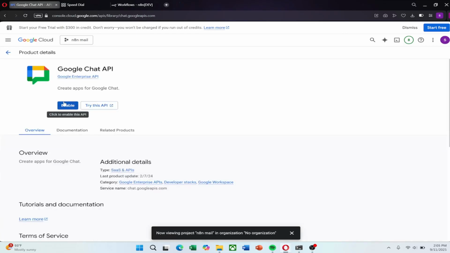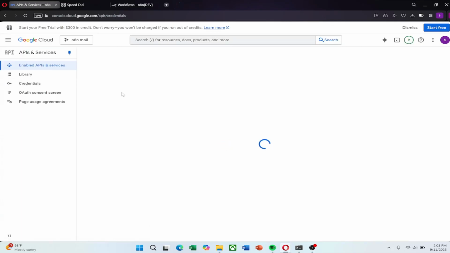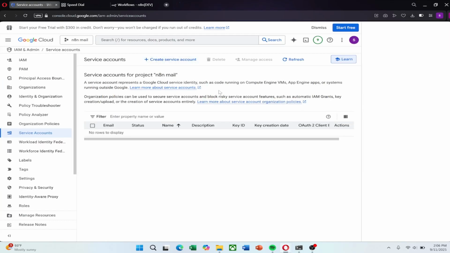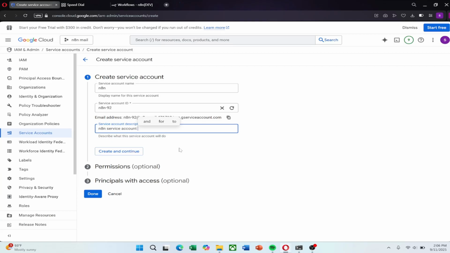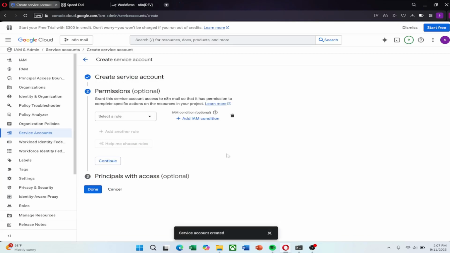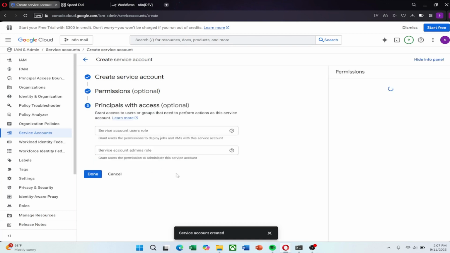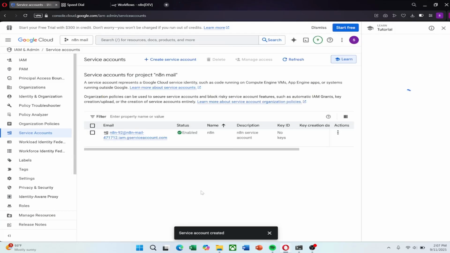With the API enabled, the next task is to create the service account. On the left-hand side, select Credentials, then in the bottom right, choose Manage Service Accounts. Click Create Service Account. Give it a simple name and description, then click Create and Continue. Permissions are optional. If you want to limit the account to a particular role, you can set that here, and Google's documentation provides more details. For this demo, just continue. The same applies to principals with access. This is an advanced feature we won't cover here. Click Done and the service account is now created.